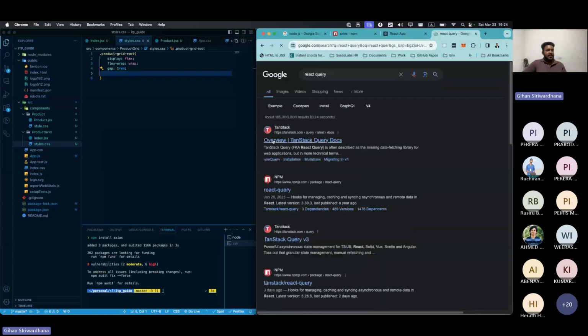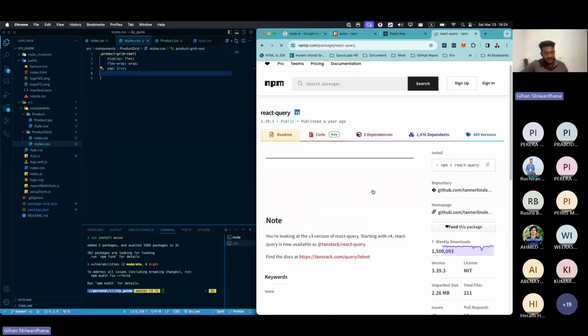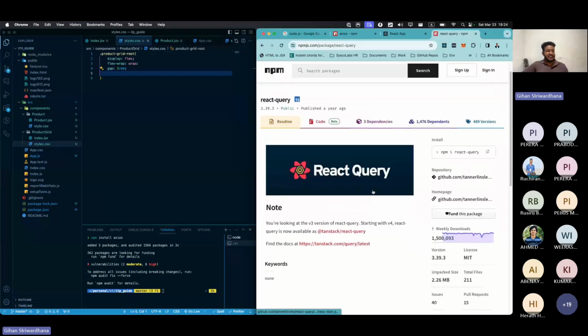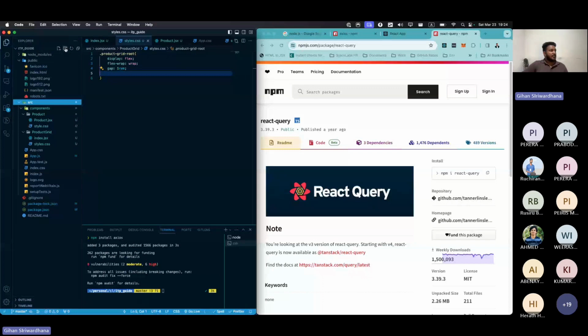React Query is an amazing tool that can provide us with so many functionalities: caching, error handling, data management, and even load management as well. So just give it a read whenever you guys have free time, but I'll show you how to implement React Query. For that, I'm going to create a new file. And one other thing.